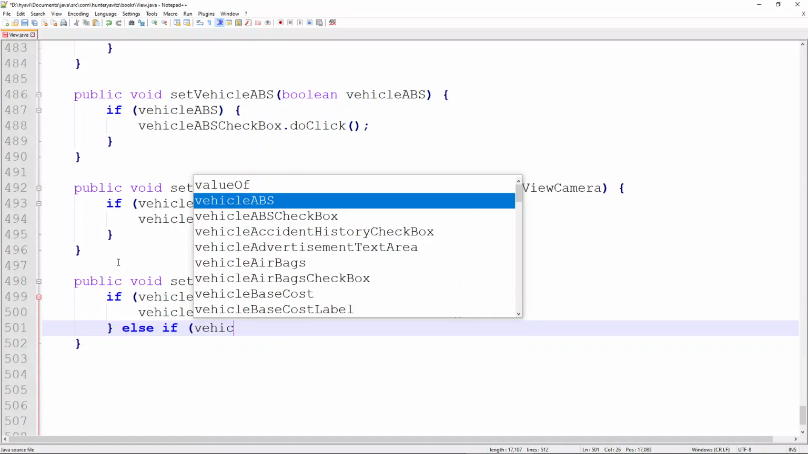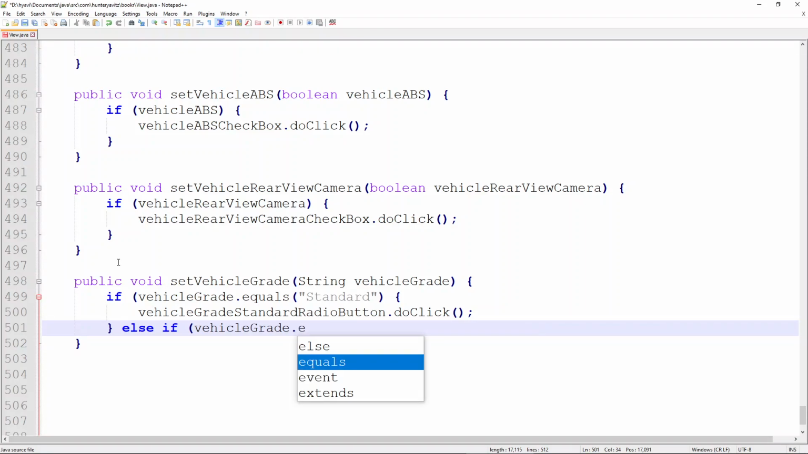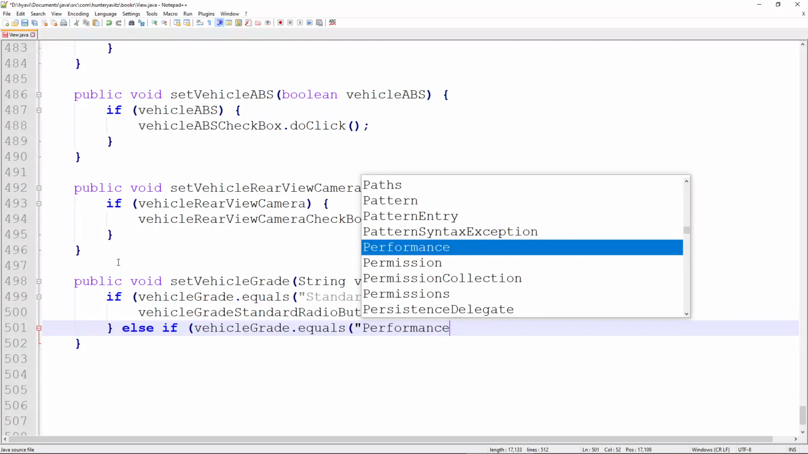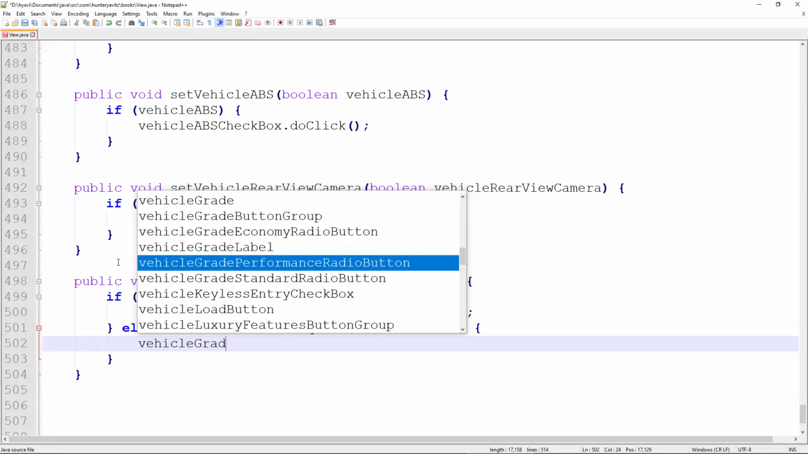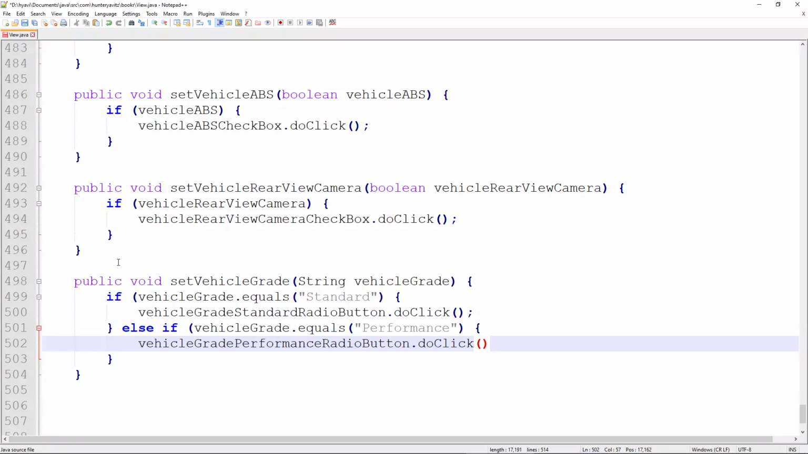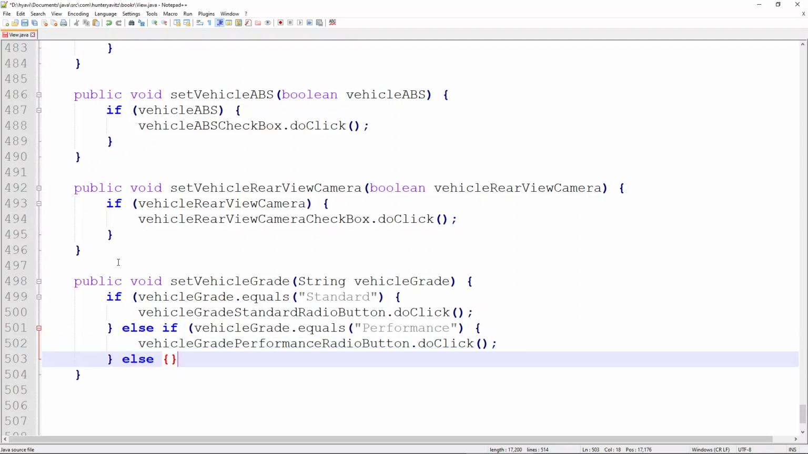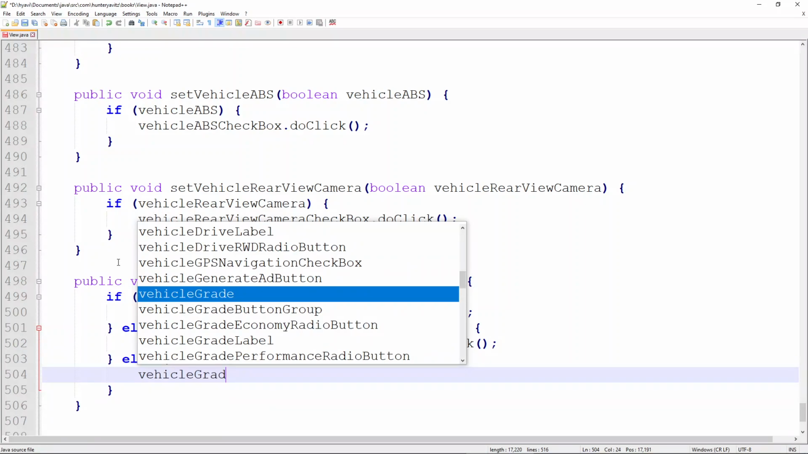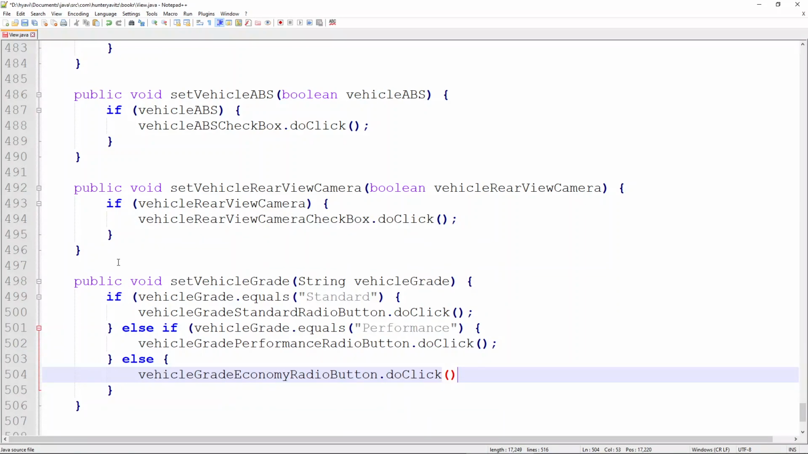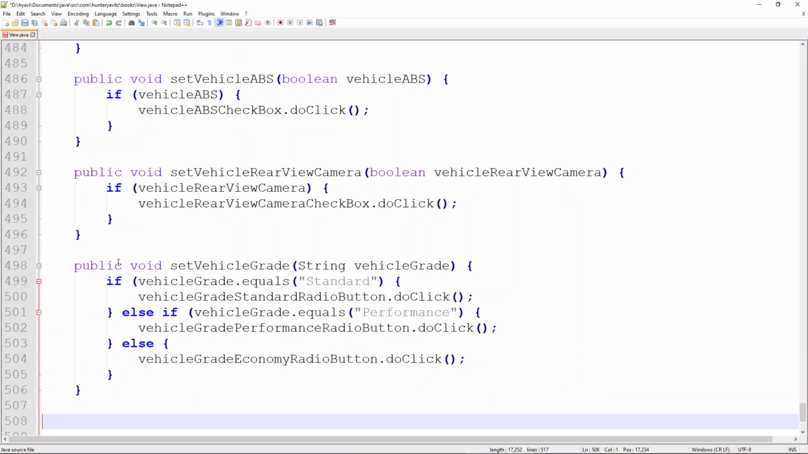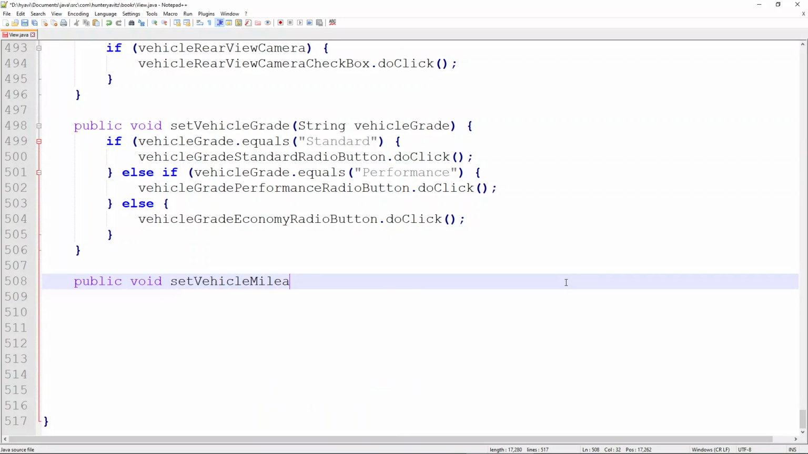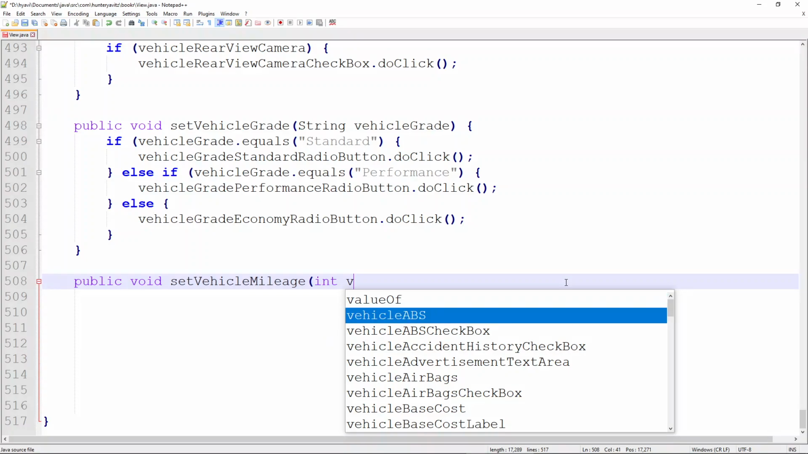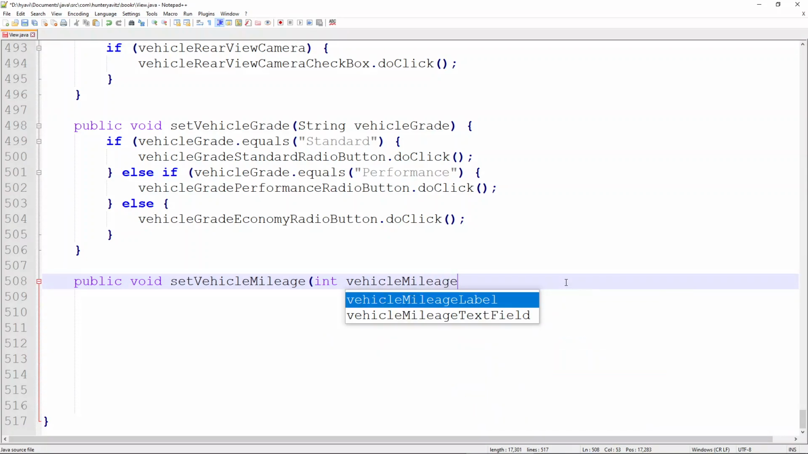And else if vehicle grade equals performance, then we know we need to find the vehicle grade performance radio button and call a do click on that. And finally, with a simple else clause, we will find the vehicle grade economy radio button and call a do click on that. And that's everything we need for the grade setter. Next, we can move down to the mileage. So we're going to be calling set vehicle mileage. We're going to be expecting an integer value. So let's have an int that we'll call vehicle mileage.